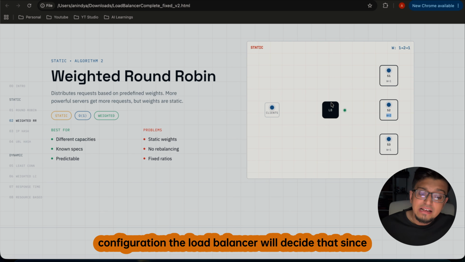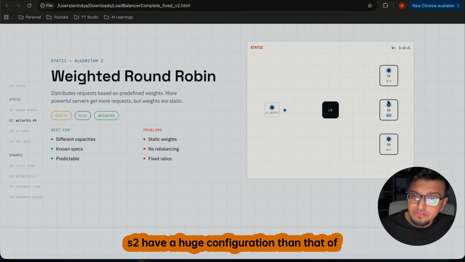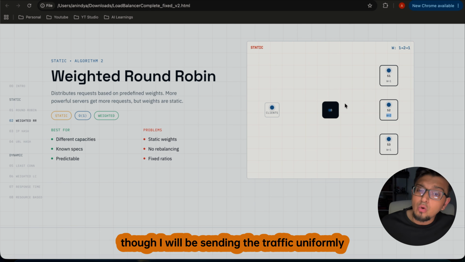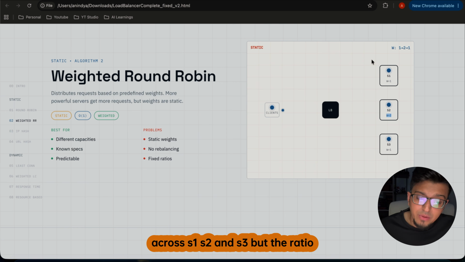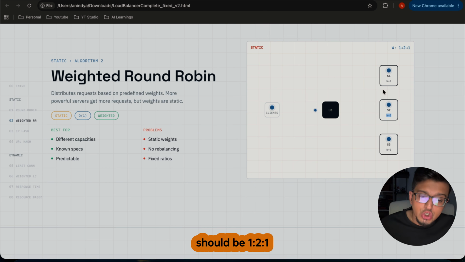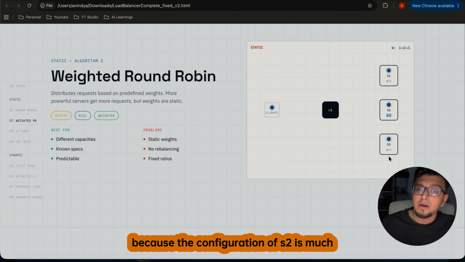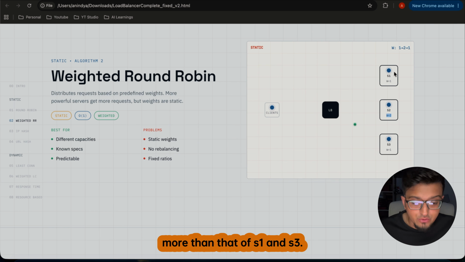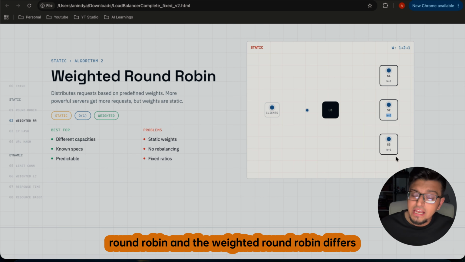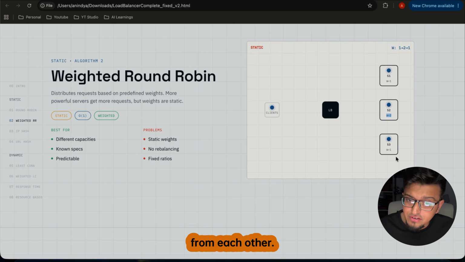Based on this configuration, the load balancer will decide that since S2 has a huge configuration compared to S1 and S3, though it will send traffic across S1, S2 and S3, the ratio by which it splits the traffic should be 1:2:1, because the configuration of S2 is much more than that of S1 and S3. I hope it is clear how round robin and weighted round robin differ from each other.